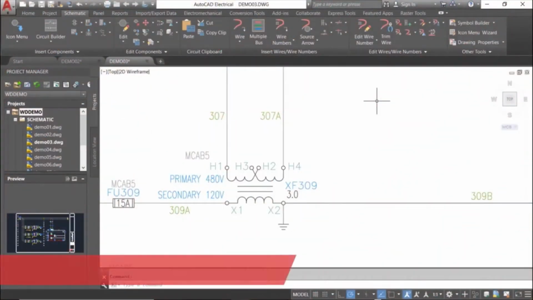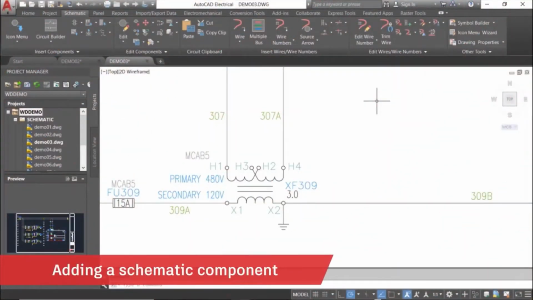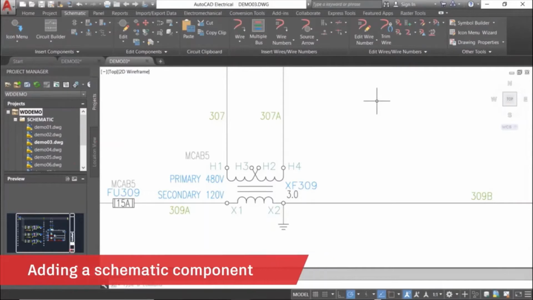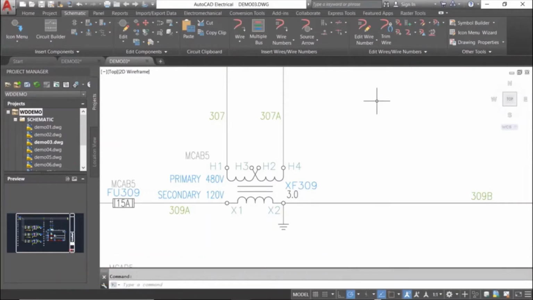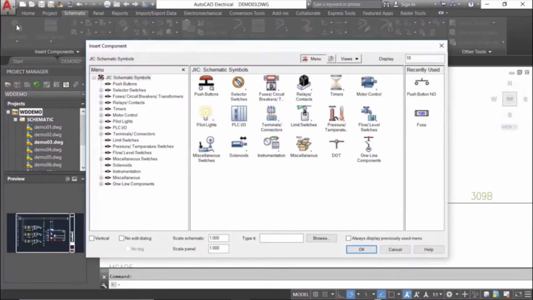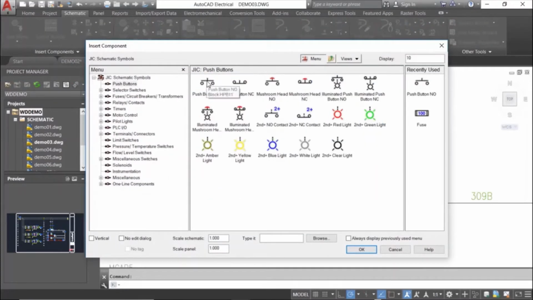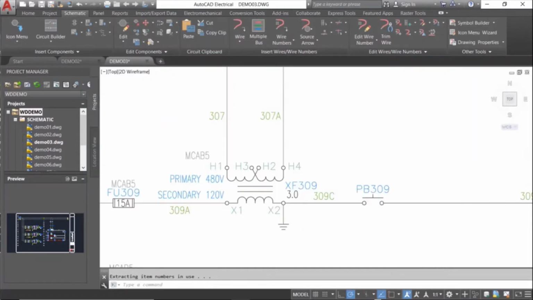For our first example, we'll perform a common task, adding a schematic component. Using the electrical toolset, this task is taken care of in 3 easy steps. Just add wire, then insert the component, and the wire trims automatically to finish the job. It's really that easy with the electrical toolset.